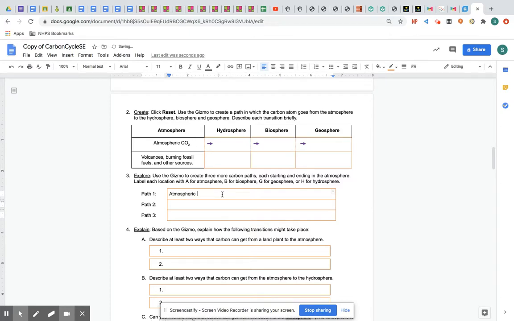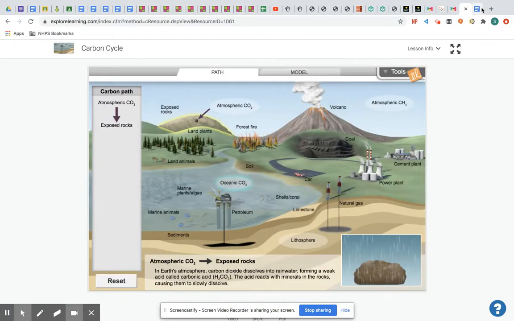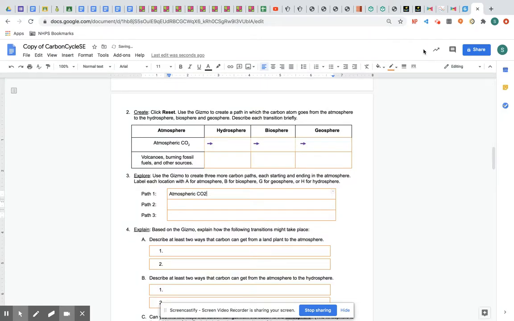So that would look like atmospheric CO2, parentheses A for atmosphere, and then hyphen, character right for an arrow, and we're going to go to exposed rock, G for geosphere. And you want to continue this until you get back to atmospheric CO2. Try to make it interesting. Once you get back to atmosphere, that's when you're going to stop. So you want 3 such paths.